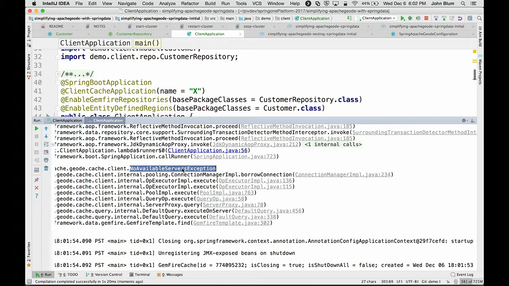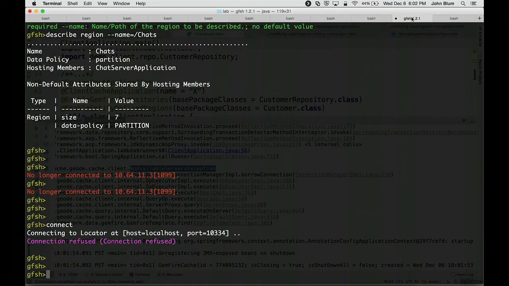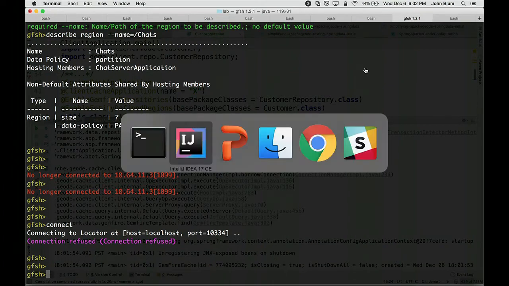So let's start some servers. All right, so we're over here in GFish now, and I initially built this as a Spring Boot application server, a cache server, but I'm not going to get into that. If you're curious to see that, it's actually part of this demo, and you can check out the code and take a look at that. But I want to just use GFish. This will be simpler for my purposes here.